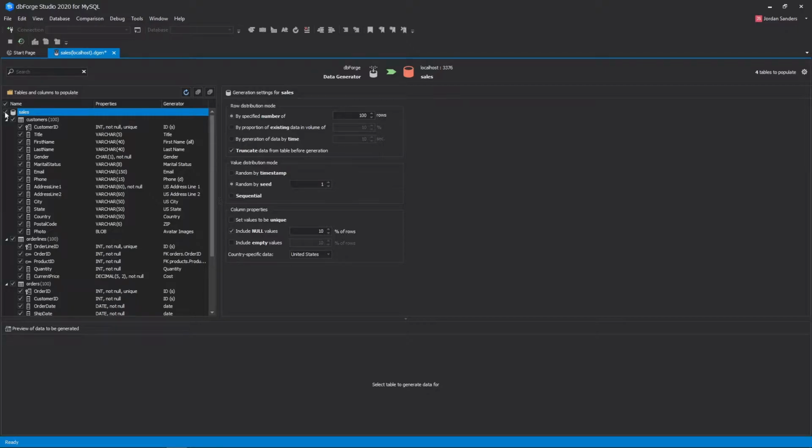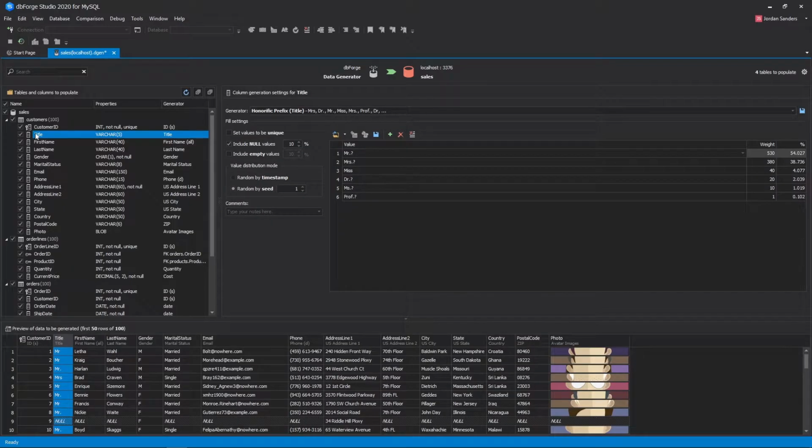dbForge Data Generator analyzes your database schema and automatically selects appropriate generators for each column based on the column name, data type, constraints, and other parameters. As a result, it cleverly associates a column with an appropriate generator. You can see the first 50 rows in the Preview of Data to be Generated pane.